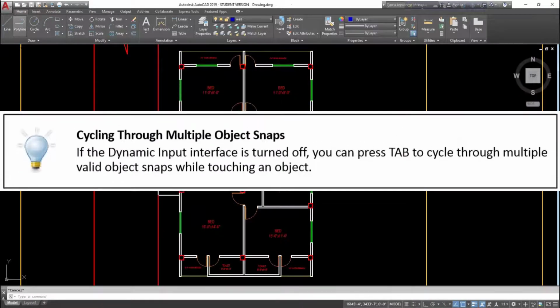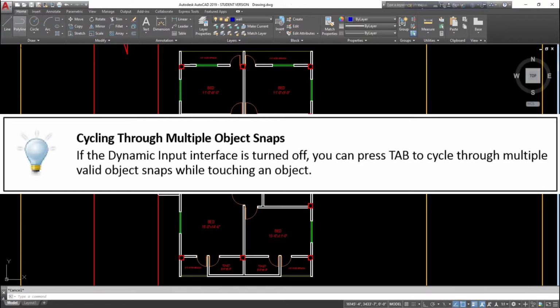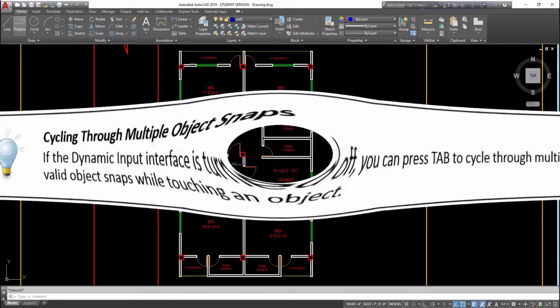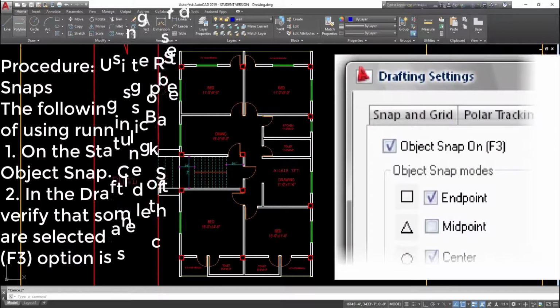Cycling through multiple object snaps. If the dynamic input interface is turned off, you can press Tab to cycle through multiple valid object snaps while touching an object. Procedure: using running object snaps.